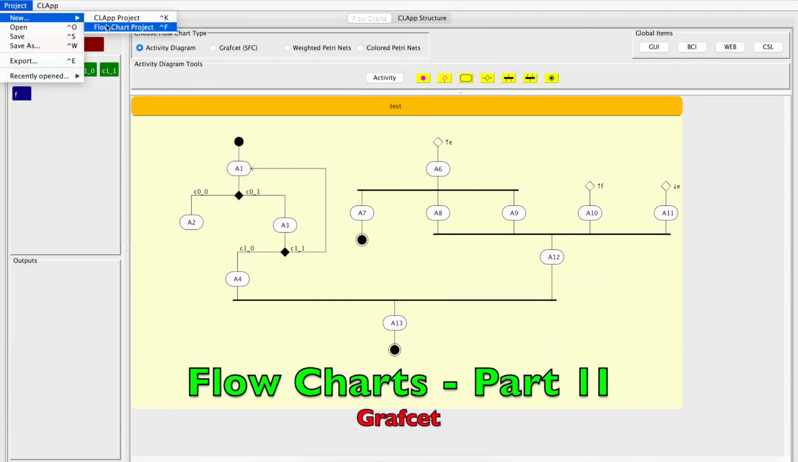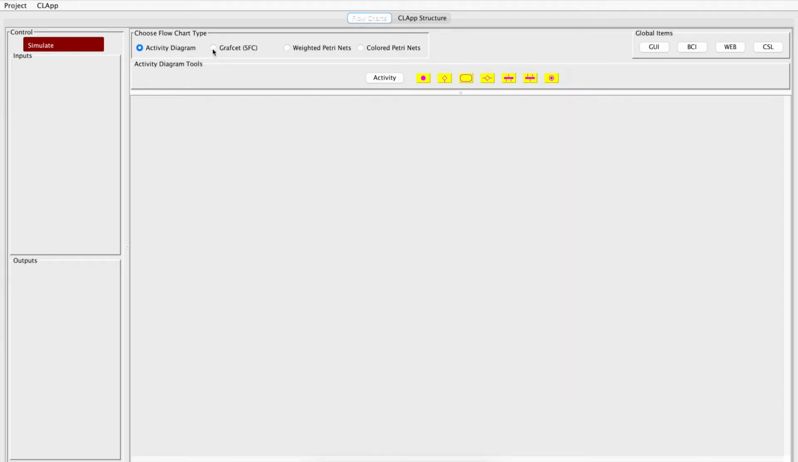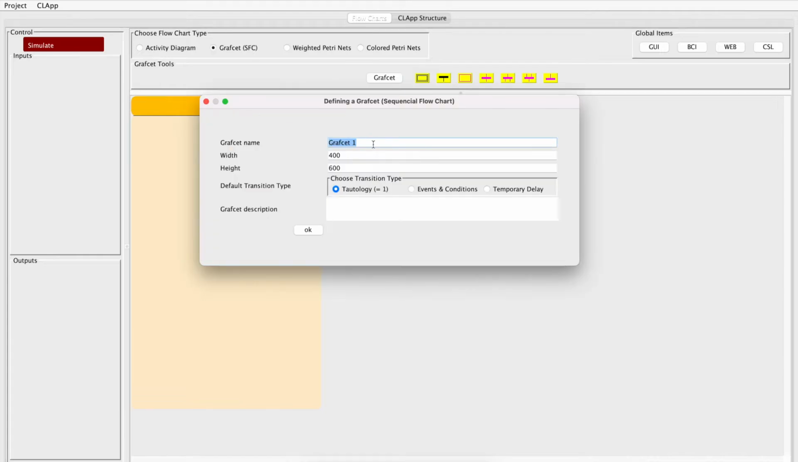Let's do another one. We remove this one and we focus on the Grafcets. For the Grafcets, we have something similar, but it's not quite the same, of course. Here we have a Grafcet sheet. We can also rename it, call it test.